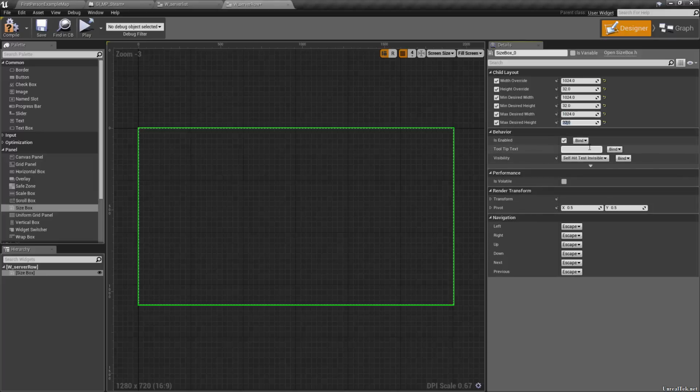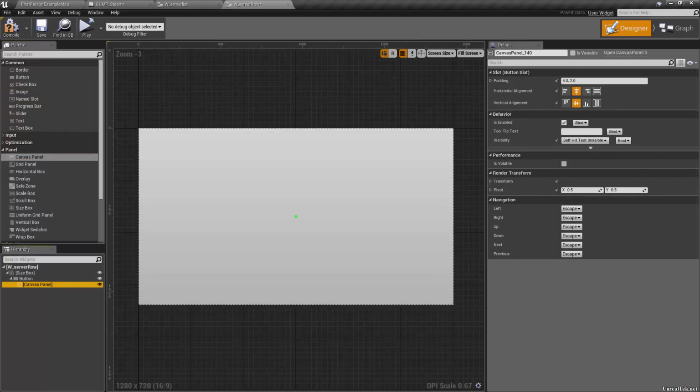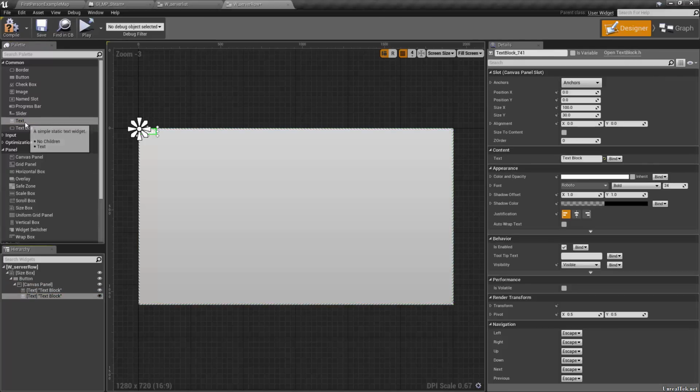So just like that. And then we need a button, and then on top of that button we want a canvas panel, and that needs to be set to horizontally align fill, so it fills up the whole button. And then we have 3 text blocks. 1, 2, 3. Come on. Oh, you bugger.